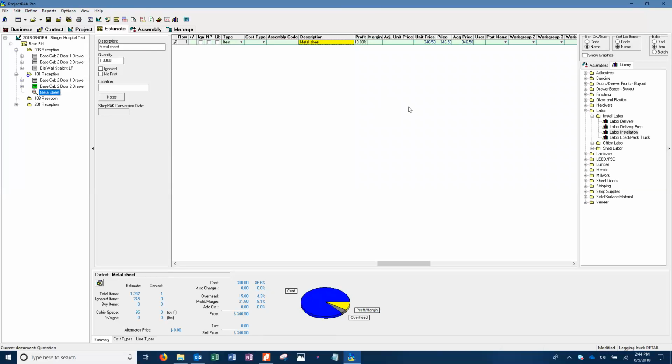Correct. And if it's just a number at that point, then it's got your same overhead, because an item is considered a material. But if you're going to use stone and they're subcontractors, then we can change the overhead on subcon so that it changes it.